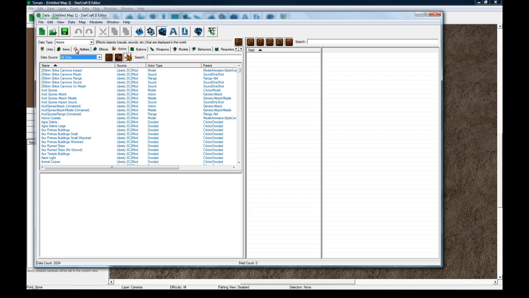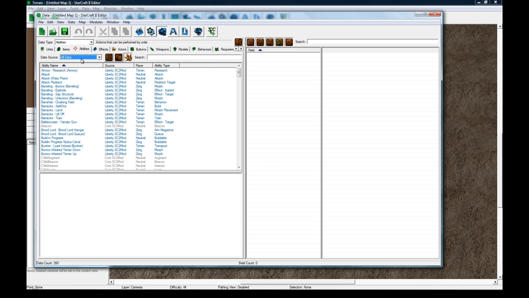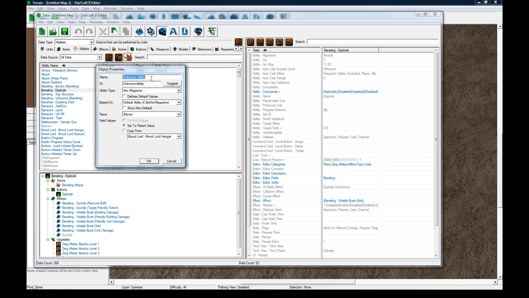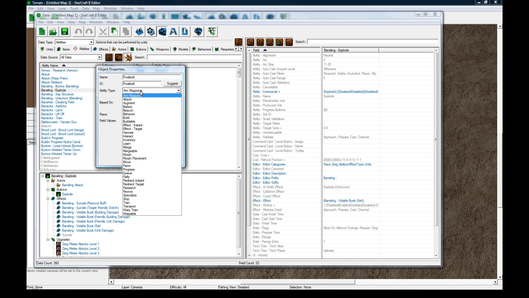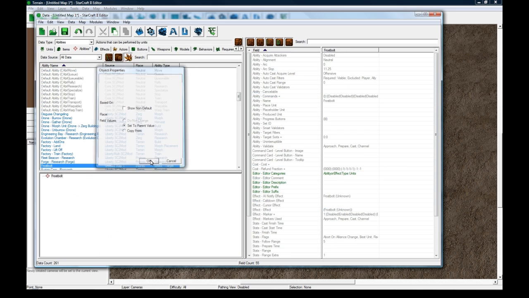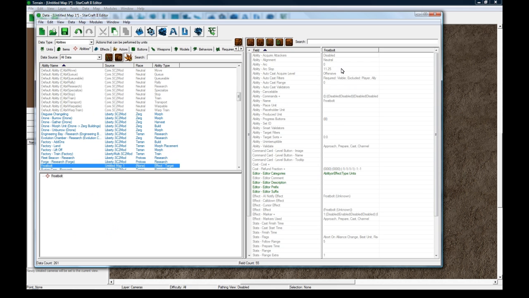So let's go ahead and start in abilities, and let's add a new ability. Right click in the window here and click add object. Let's call this Frostbolt. Actually, I think it's one word, I'll make it one word. Click suggest. Ability type is effect target, and the rest is fine. Press OK. And now we have our ability.